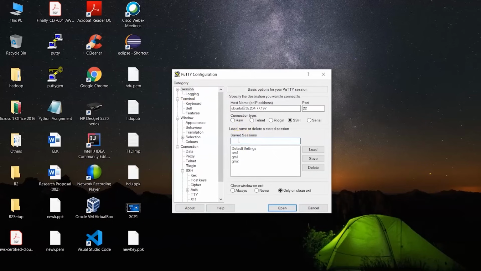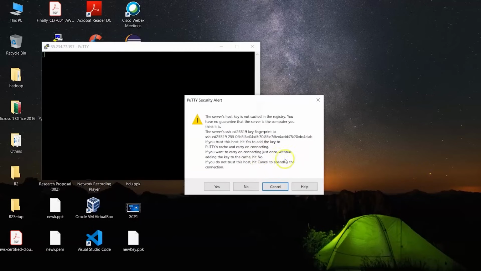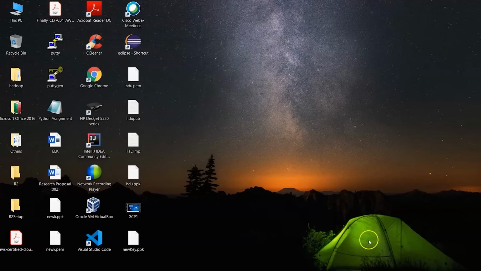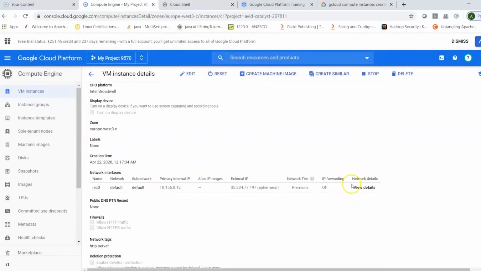I can even save this and I can call it as my instance one. Let's save it, and you can create any number of instances. So you see, I have created different instances here for my Google Cloud or Amazon related instances, and I can click on open. It says the server's host key is not cached in the registry. That's fine. Just click on yes. And basically it says no authentication method supported. Now this could be because we have not enabled your SSH access. So let's look at that.